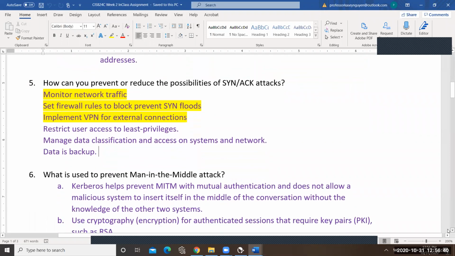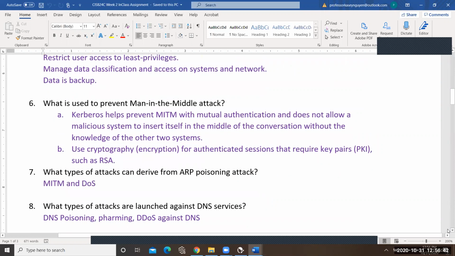Thank you. Okay, so for number 6, what is used to prevent man-in-the-middle attack? Kerberos. Okay. Cryptography for authenticated sessions. And this one using PKI.